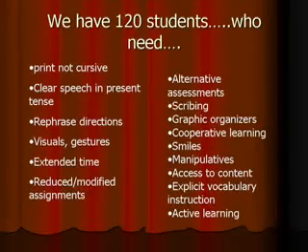Use manipulatives, and make sure you provide access to content, as that's how students learn English best. Remember to explicitly teach vocabulary and keep learning active.